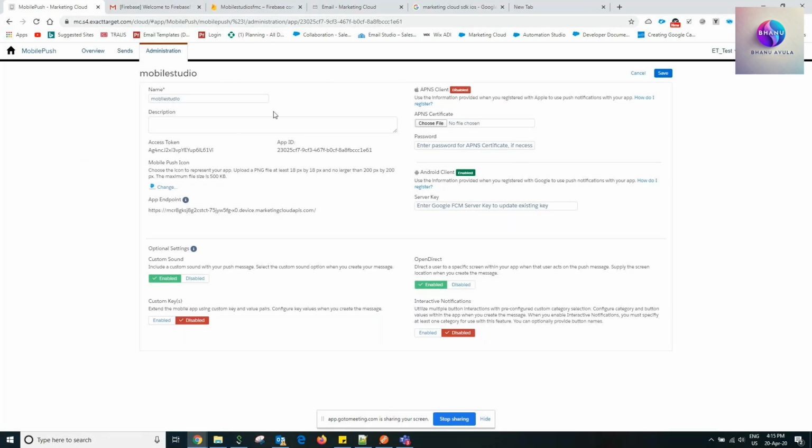Here, we don't have to do anything. This is completely a mobile developer's work. So you just need these things. Once you save, you're done.